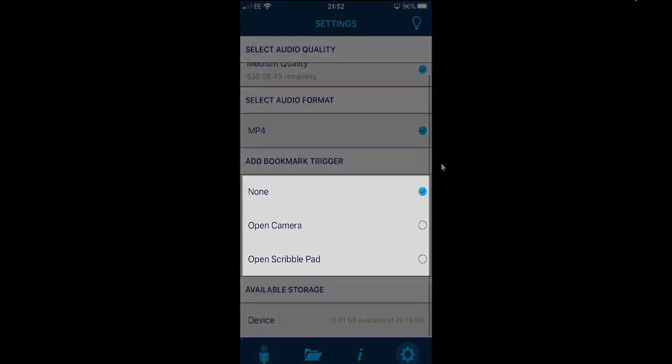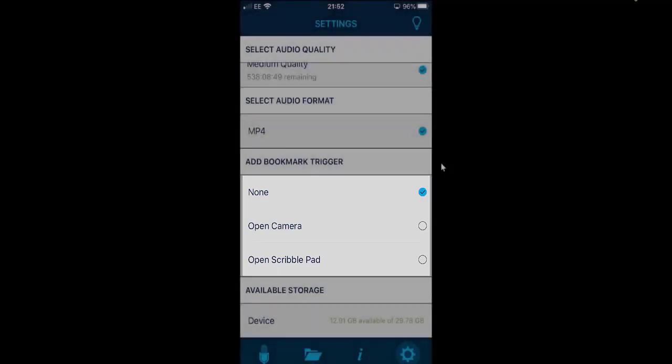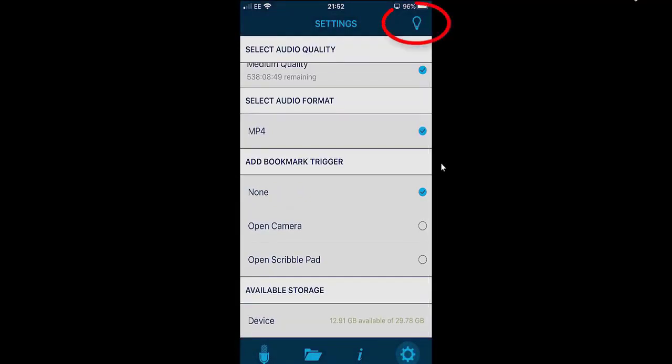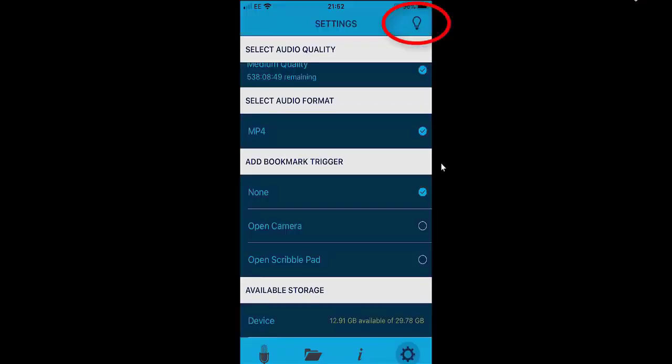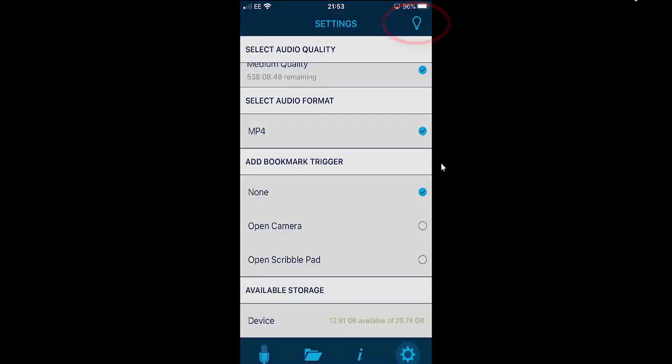Now, when you add a bookmark, you've got a couple of options here. You can open the camera to automatically take a snapshot, be it a slide while you're there, or maybe a blackboard, whiteboard. Or you can choose open scribble pad where you can do a quick note. Last of all, you can see how much storage you've got. Now, top right hand corner, you can invert the colour back and forth.